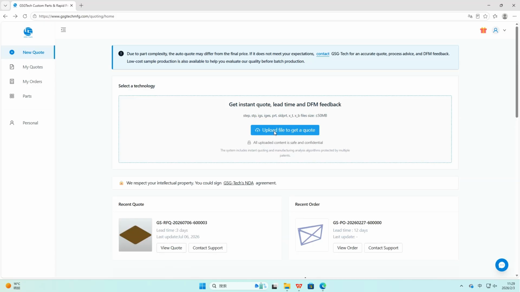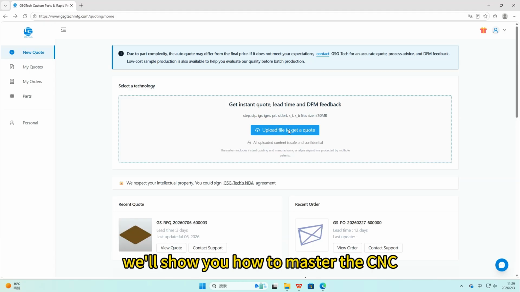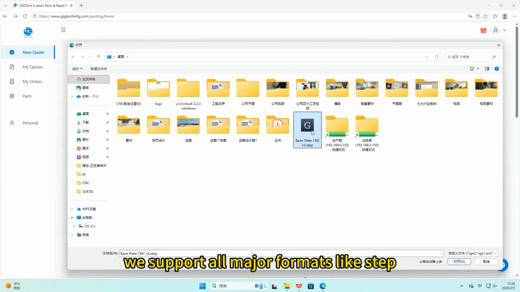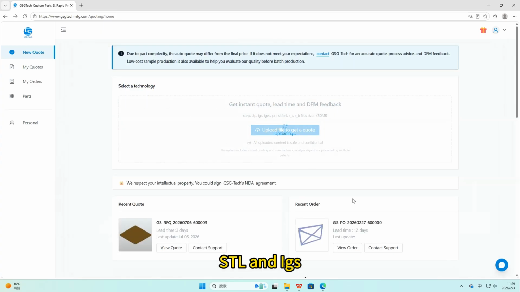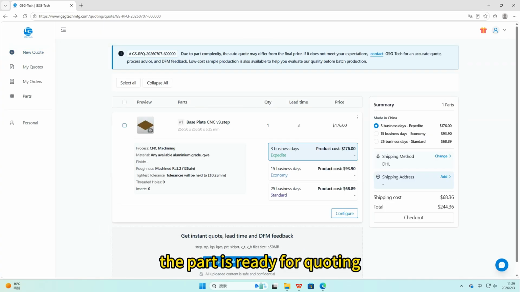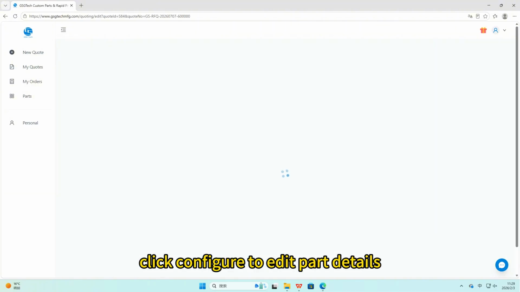In this episode, we'll show you how to master the CNC machining web operations in no time. First, go to the File Upload section. We support all major formats like STEP, STL, and IGS, and you can upload multiple files in bulk. The part is ready for quoting. Click Configure to edit part details.